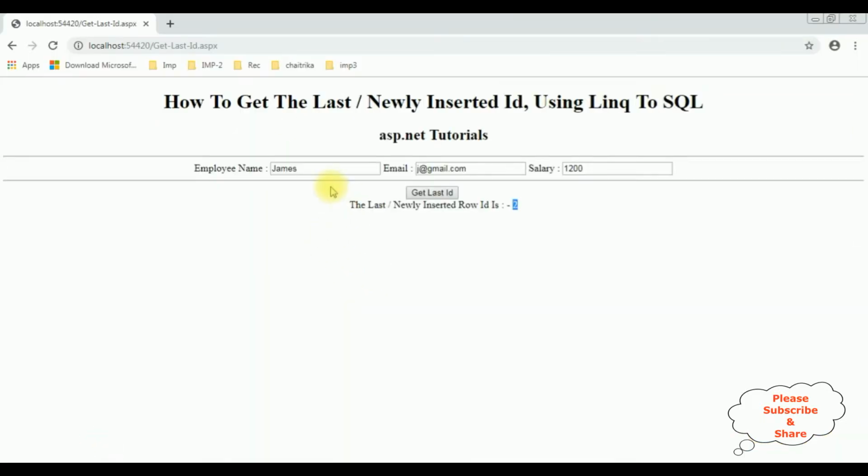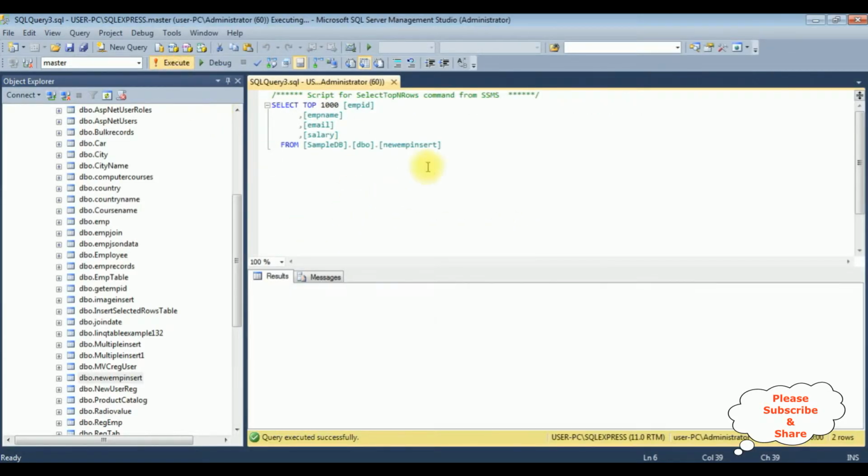Let's check another record, Varun, va@gmail.com and his salary is 1000. Now when I insert the record, I want to get the newly inserted record ID, which is 3. Button click, and here we got the new inserted record ID of the Varun is 3. Let's check in the database table, execute. See, here we got the EMP ID is 3, the employee name is Varun.